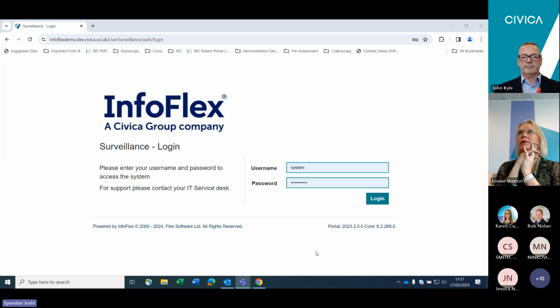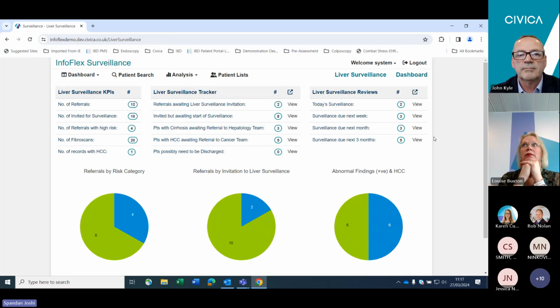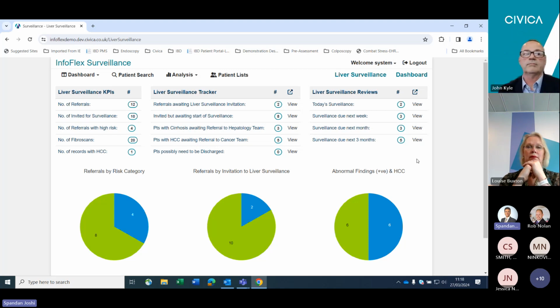Right. Let's crack on with the demonstration of the solution. So my name is Spandon Joshi. As John introduced me, I'm a clinical product advisor. And this is how we have compiled the liver surveillance solution. So once you log in, you come to a dashboard page. Now, as John indicated, we have a couple of surveillance programs as part of the package. Obviously, we are demonstrating liver surveillance today, but we have lung surveillance as well. And based upon your login credentials, you would land on this particular dashboard page. So I'm tied with the liver surveillance design.